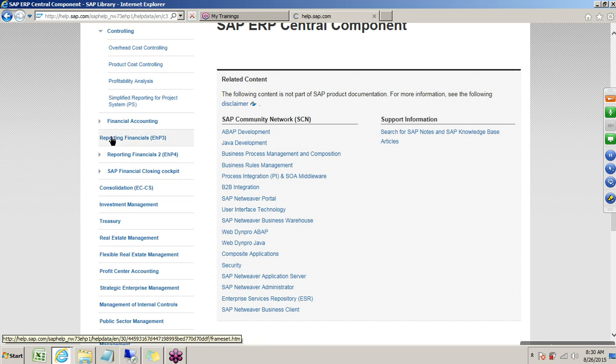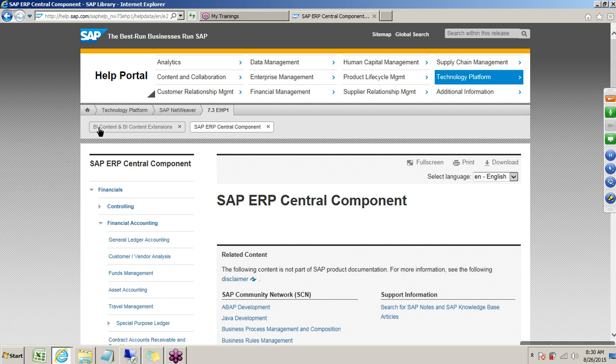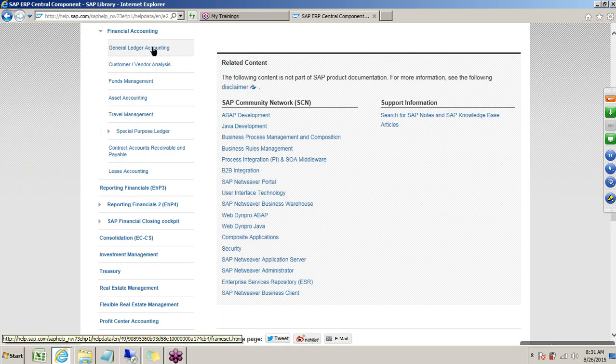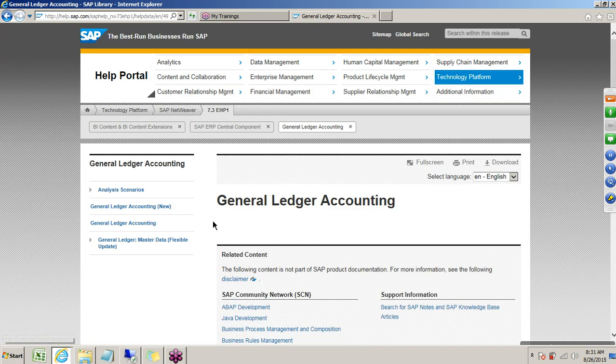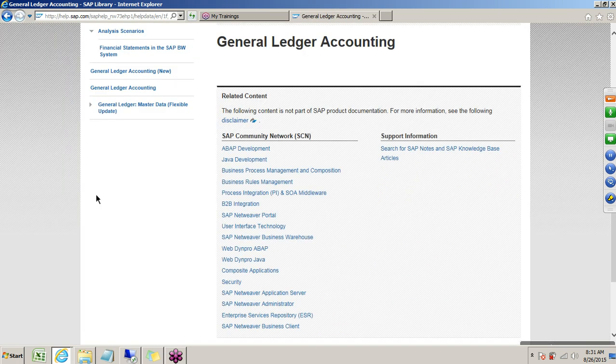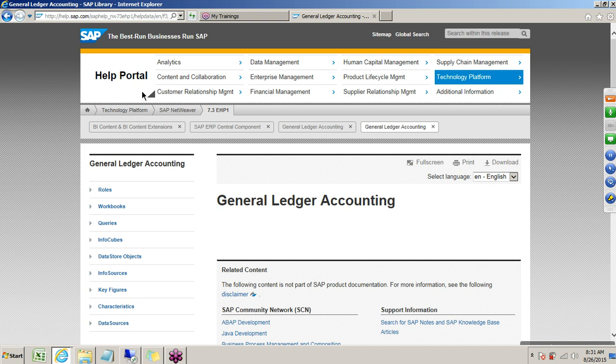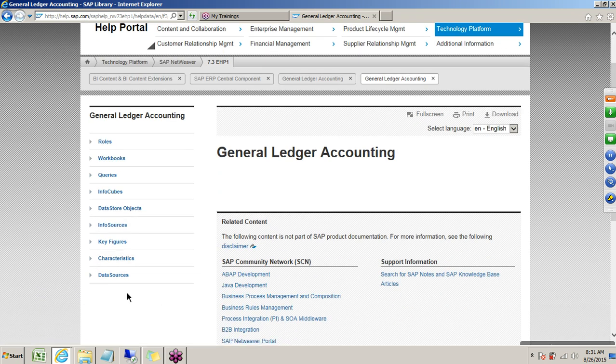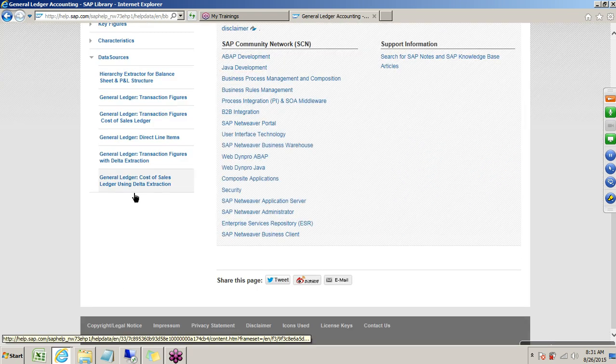I'll say financial accounting. So I want to go with, let's say, GL, general ledger extractions. General ledger accounting, data sources. If you don't find the data source, get to the info source. So this is the main one, GL line items.